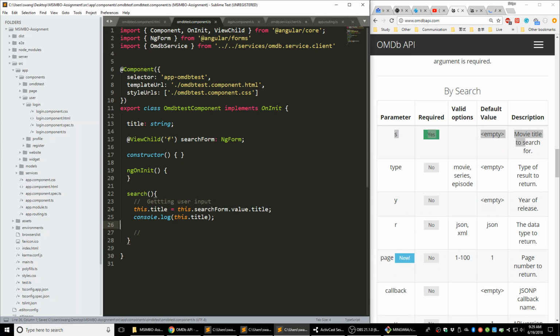And in the search here, instead of console, I need to do the calling, search title from a search movie in the Omdb service, Omdb client service. So here I need to call that function, so I need to put that into the constructor. In order to use the Omdb service, I need to put that into the constructor.